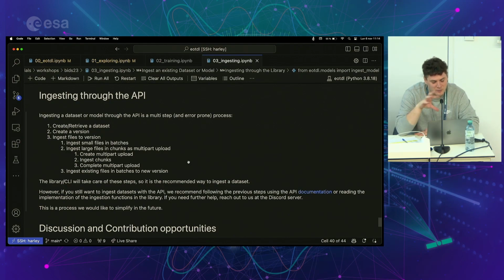We have some different ingestion endpoints, depending if you want to ingest small files or large files, because they have to be ingested in different ways. For small files, you can ingest them in batches to be a little bit more efficient. So you don't ingest them one by one but, let's say, in chunks of 10 files. And for large files, you have to create a large file upload, let's say a multi-part upload, ingest the file in chunks, and then finally complete this upload.